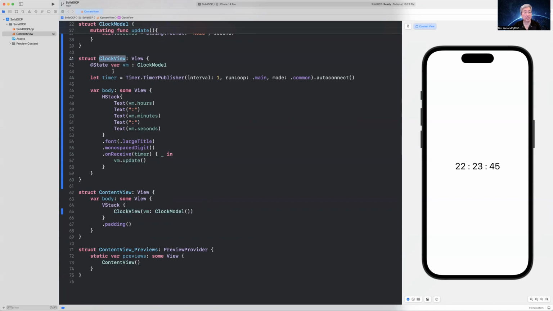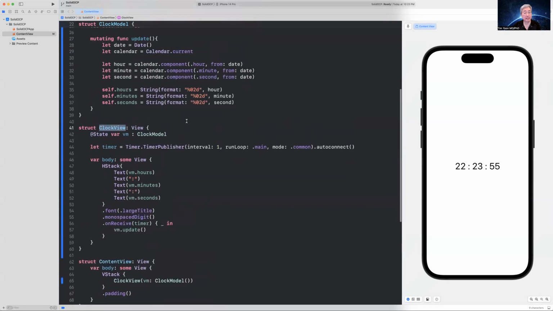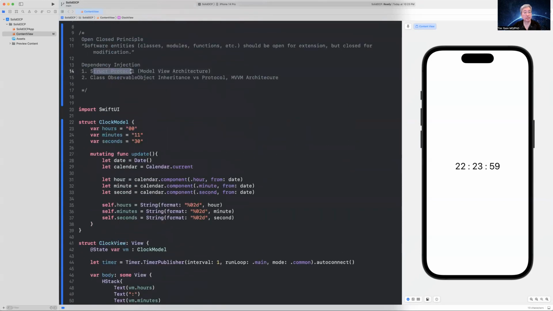Another way you could do this is to declare a state variable here and send a binding in, but this is the way we're just going to do it for now. All right, now you're going to say, well, I see that it works with a struct, but what about the protocol? So let's go ahead and make a protocol now.